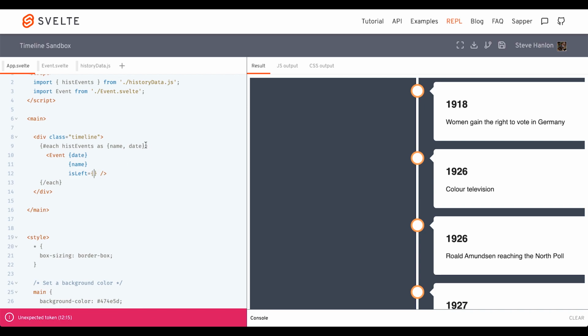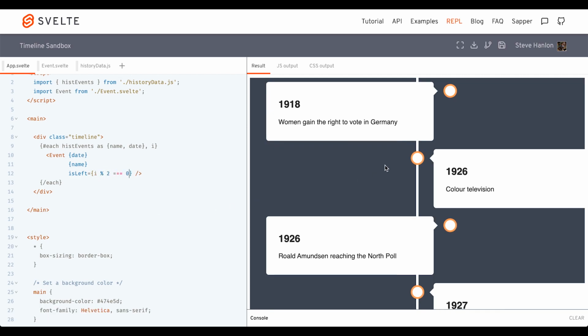What we'll do is we'll add the index counter here, and we'll say when an element is even, it will be on the left side, and when it's odd, it'll be on the right side. And then you can see our components now take the left and right positions. Let's just go ahead and adjust the CSS to this left side component.